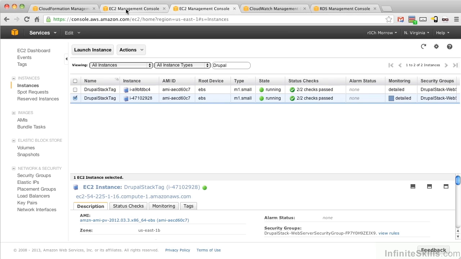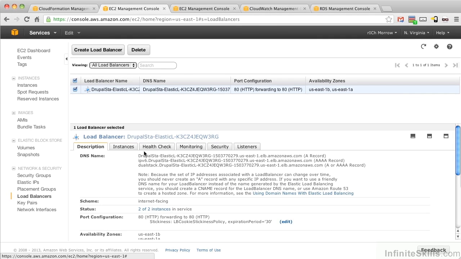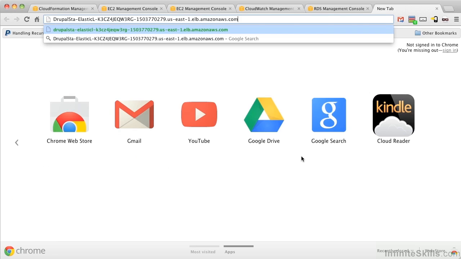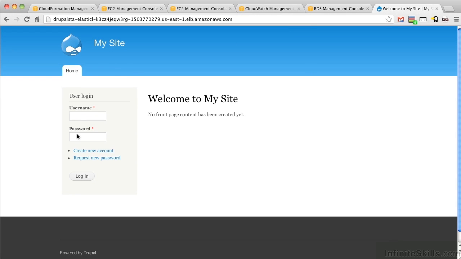Let's actually go back to our ELB tab, the 2nd tab over, and let's click on Description. Here we can see that we have a DNS name for this stack. Let's go ahead and select that and open yet another tab and paste that DNS name into this tab. We should get routed to one of the instances, and here we see that we do. Here's our Drupal site up and running.